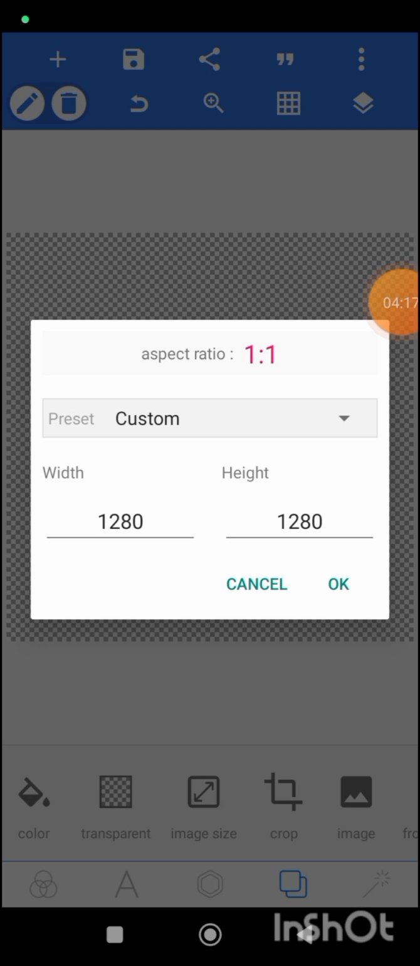Now you can move to transparent. You can make the background transparent. You can adjust the image size, the size you want the image to be. Maybe you want it to be 1280 by 1280. Now this is a complete square.